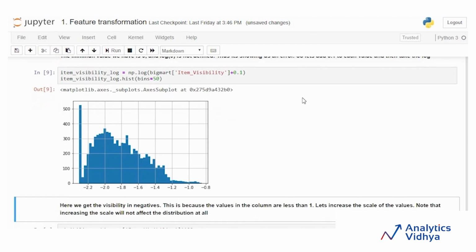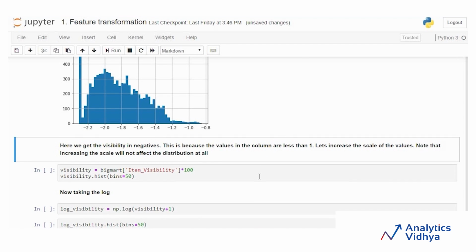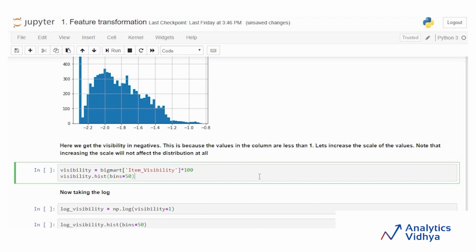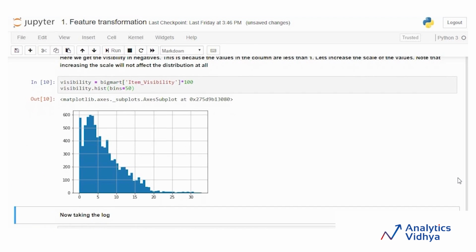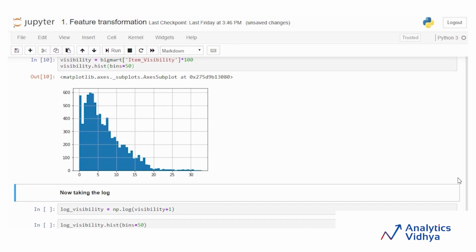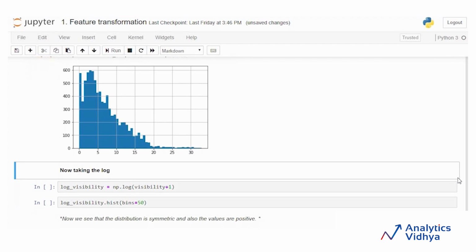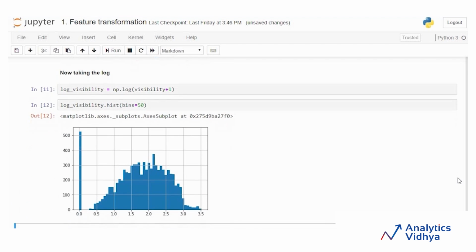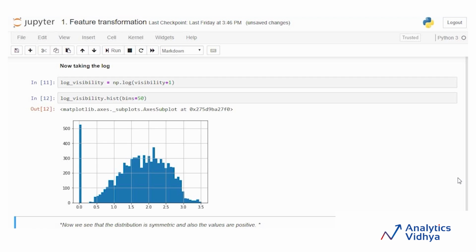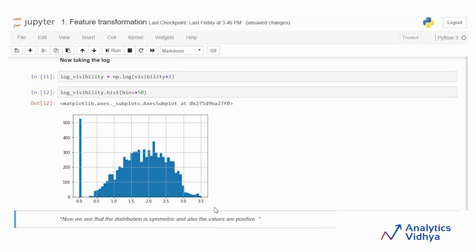Let's increase the scale of the values. And keep in mind that increasing the scale will not affect the distribution at all. Here I've multiplied all the values with 100. So let's go ahead and run this code. The new range of values has changed from 0 to 0.3 to 0 to 30. I'm going to go ahead and use the log transformation again and just plot it out. This plot is a normal distribution and the values, as you can see here, are also positive.